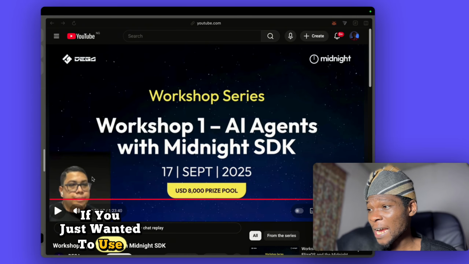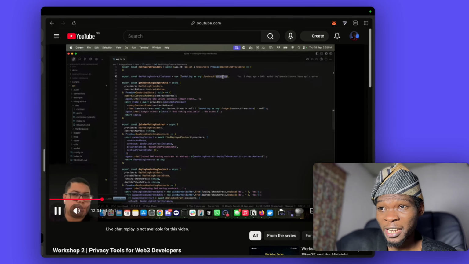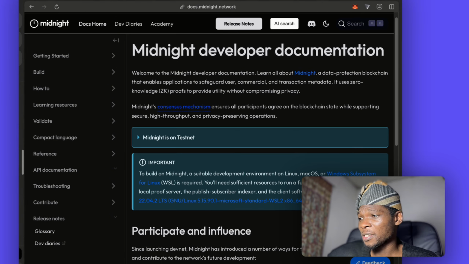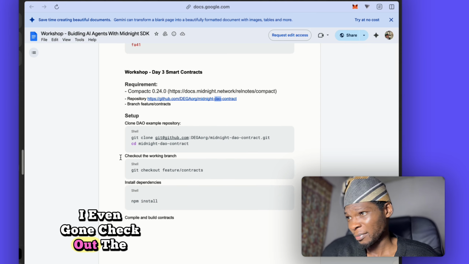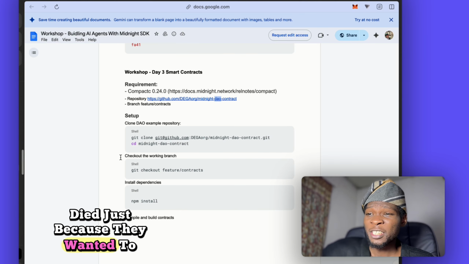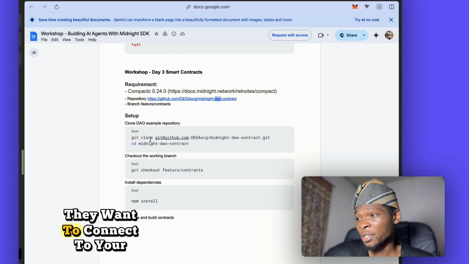If users wanted to use the MCP server, the Midnight tools, and the DAO contracts, they will have to work from documentations to GitHubs to tutorial videos, and even workshops, just because they wanted to spin up an MCP server. They want to connect to Discord.